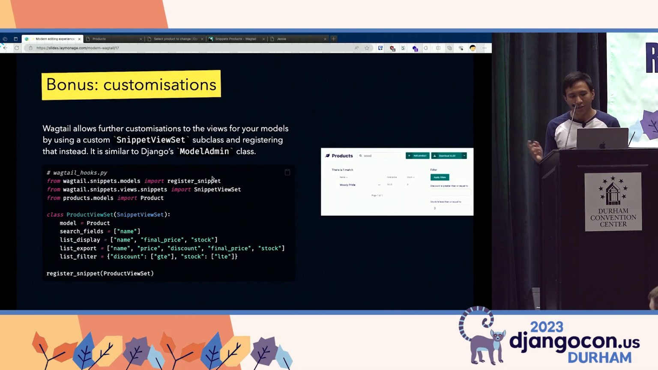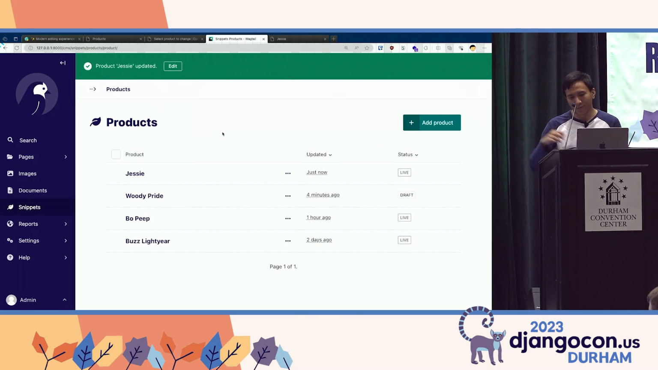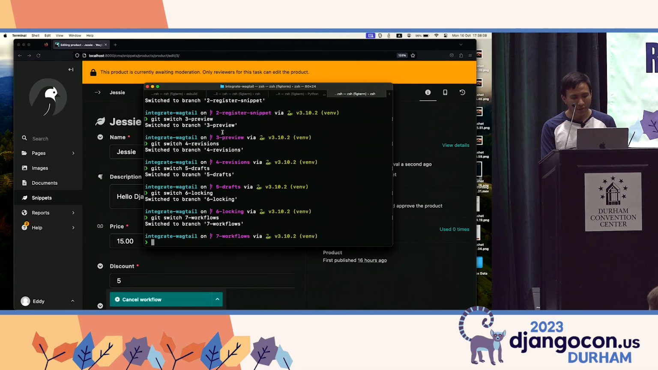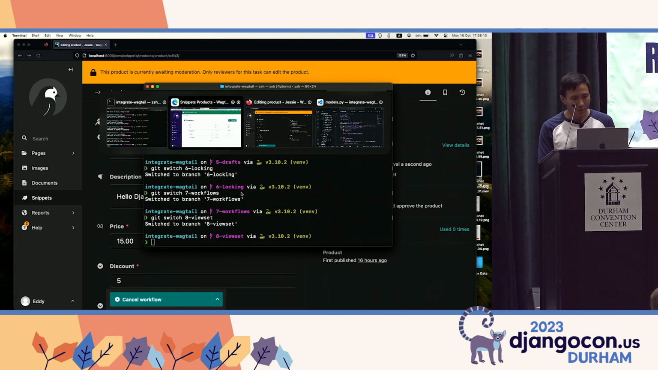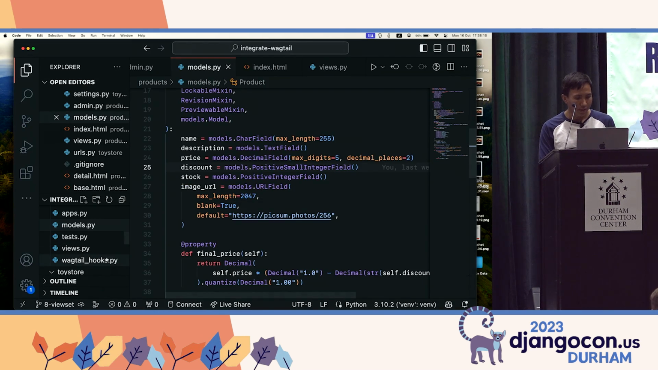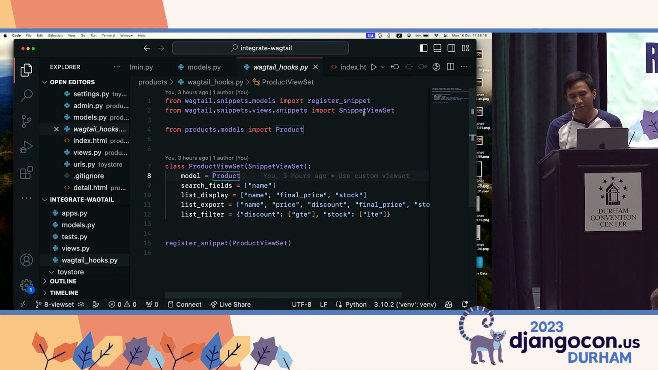And finally, you can also customize other parts of the admin. For example, the listings view. You can see that this is a very, very simple listing view, but you can customize it similar to Django's model admin. So using something that we call view sets, you can create a snippet view set subclass, specify the model, and things like search fields, the displayed columns, and you can also export the instances to a spreadsheet, and you can also specify the filters.